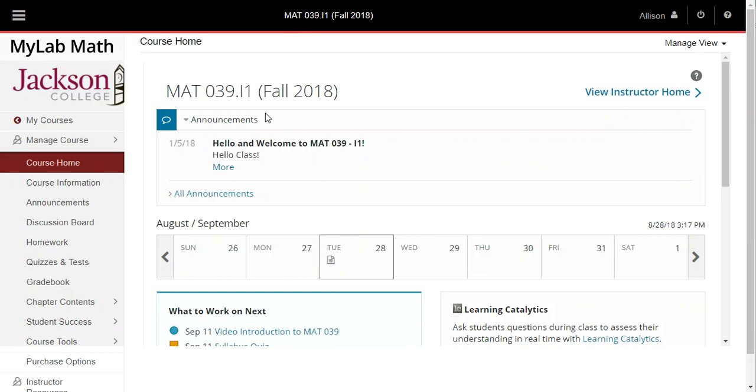This is section I1, and we're going to look at some of the features of my math lab and some of the tools that are going to help you be successful this semester. Right now, I am in the course home area. I just want to point out a couple things over here.